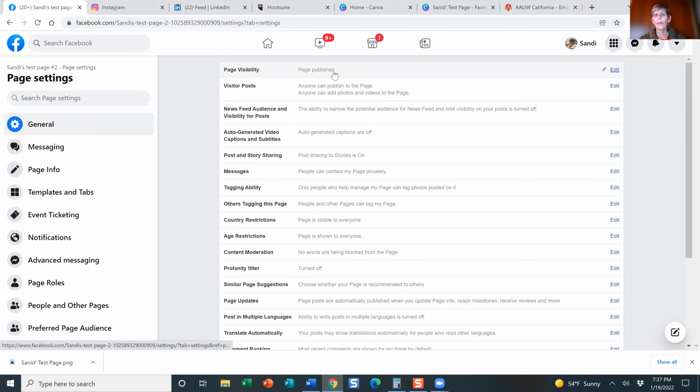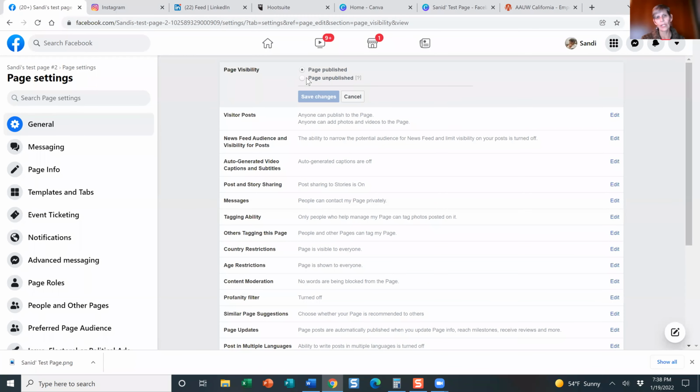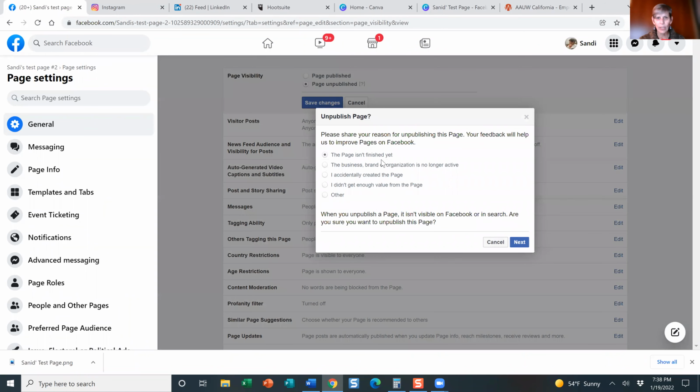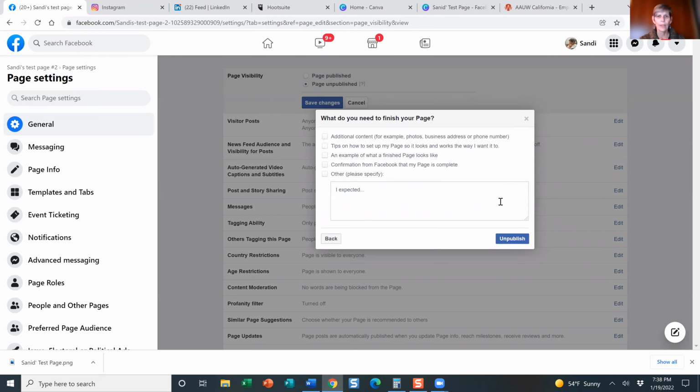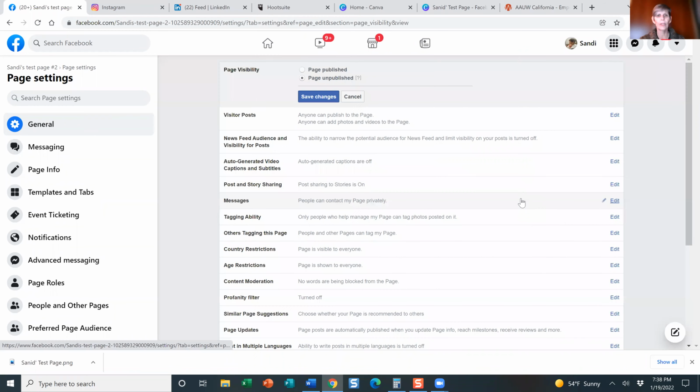So remember I said you could turn your page off. So our page is published. We could unpublish it, which I'm going to do right now because I don't really want anybody to find my test page. And it's not finished yet. So that's what I'm going to say: what do you need to finish your page? Okay, all right, my page is now unpublished.